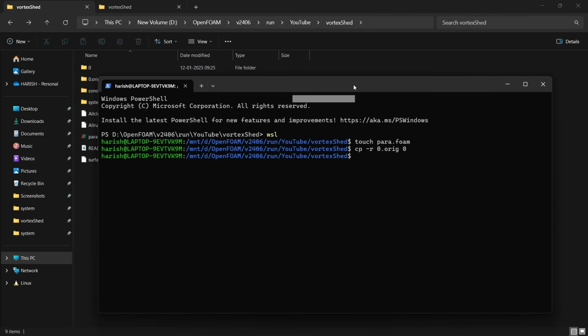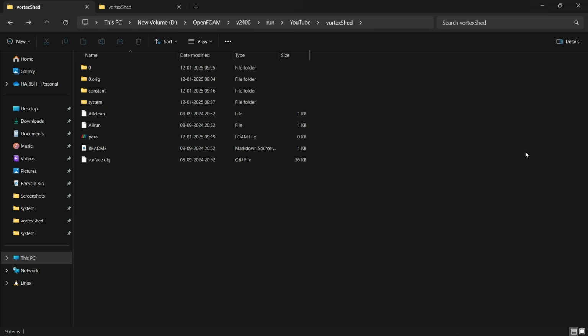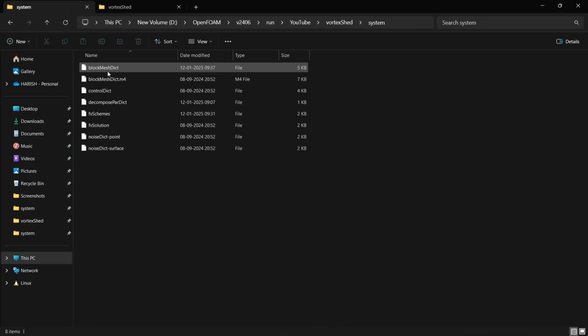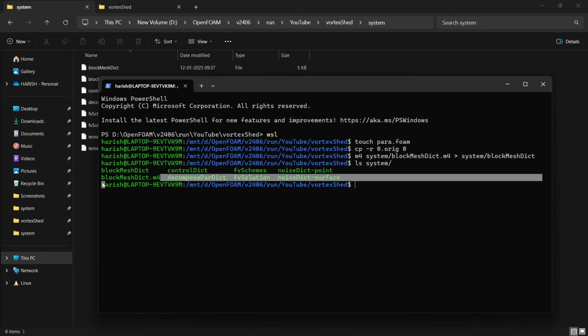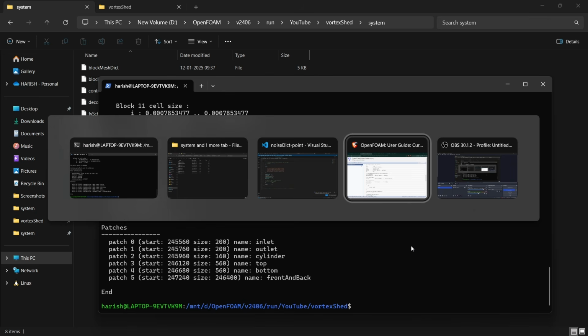Okay, after we copy this, now we have to do the m4. The m4 is going to change the blockMeshDict.m4 into a normal blockMeshDict. Instead of .m4 we are going to write it out. So this is the syntax: the function is m4, and we are writing it out into this file. If you check now, you will have the blockMeshDict. You can also check from here. So not just the blockMeshDict.m4, you also have the blockMeshDict, and that is what we wanted. Now we can run our blockMesh.